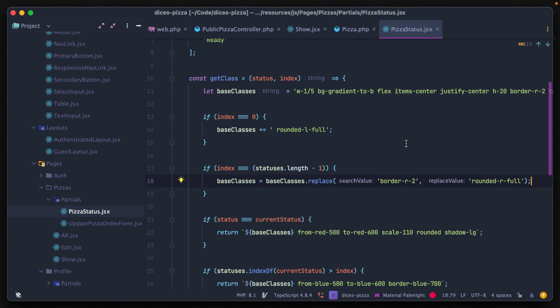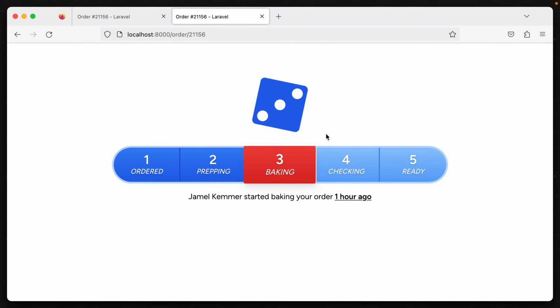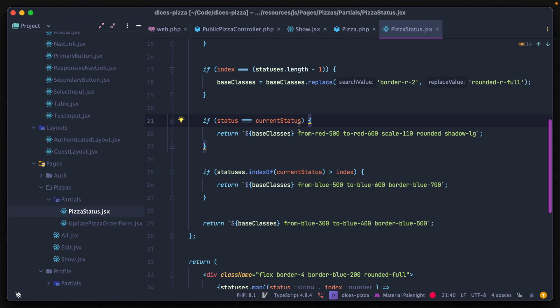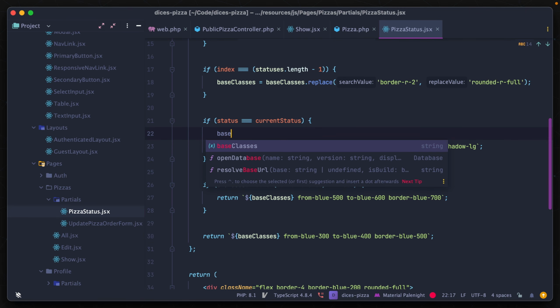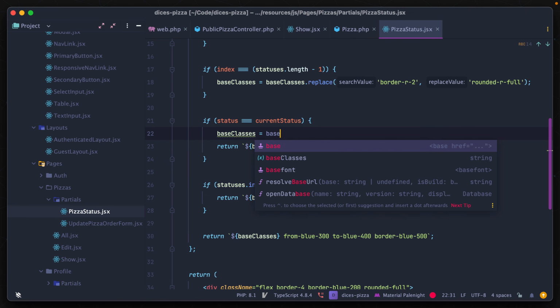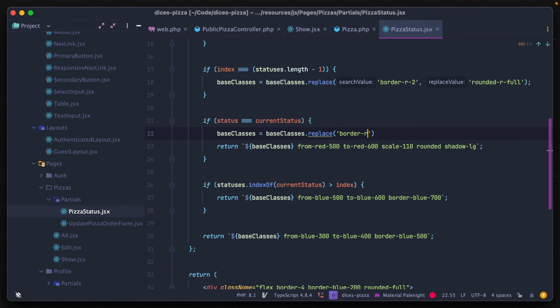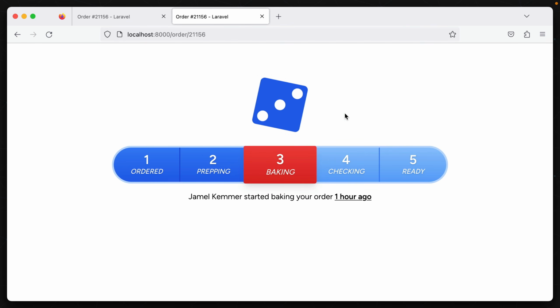And so the only thing left that we need to adjust is the border on the active status section. So let's head on to the current status conditional, and we can just call base classes replace like we did above, except we're replacing border R2 with nothing. So just get rid of it. All right, and our front end is looking solid as far as design goes. And we're almost done with this.